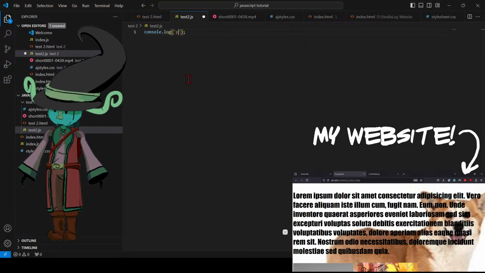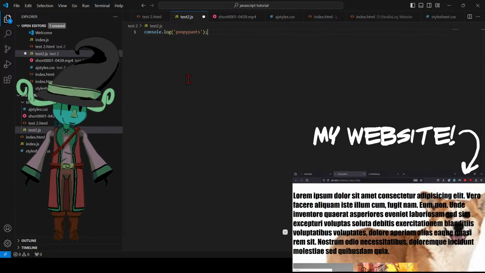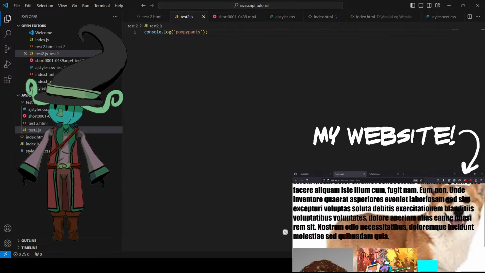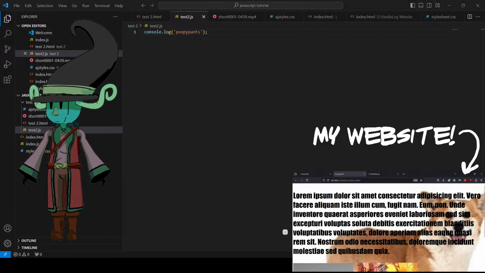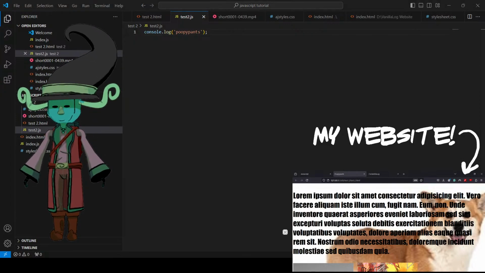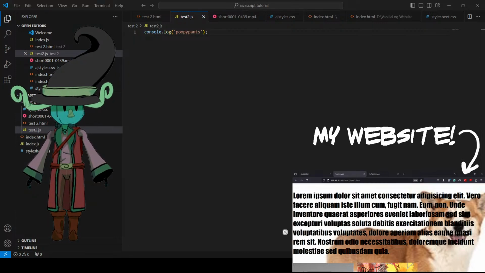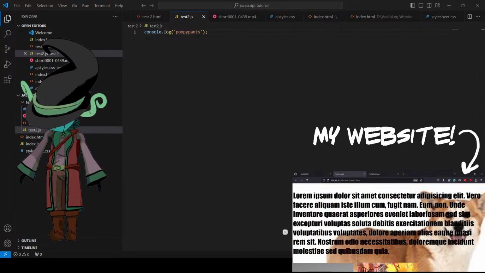Alright, let's type in poopy pants. Let's see, does this work? That didn't do anything. Personally, I'm a fan of using backticks. This is known as a template literal. They're helpful with inserting variables, which we will discuss in the next lesson. Using either double quotes or single quotes or backticks, we can output some text. Let's say the word hello.